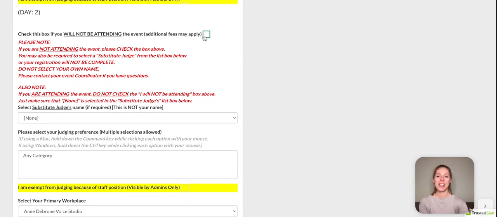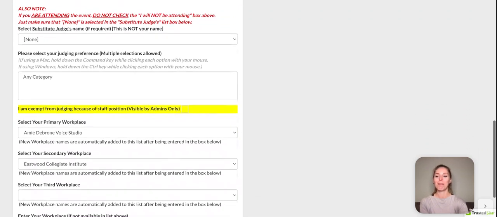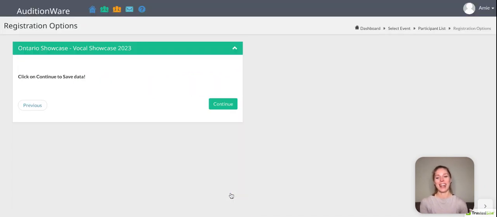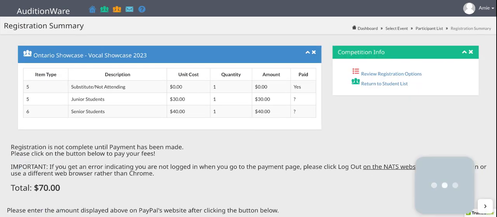For day 2, let's say I can go. So I'm not going to check this because I will be attending to adjudicate on Sunday. Any other information that you want to put in here is great, and we're going to hit next. Click continue to save the data, and that will take me to the payment page.